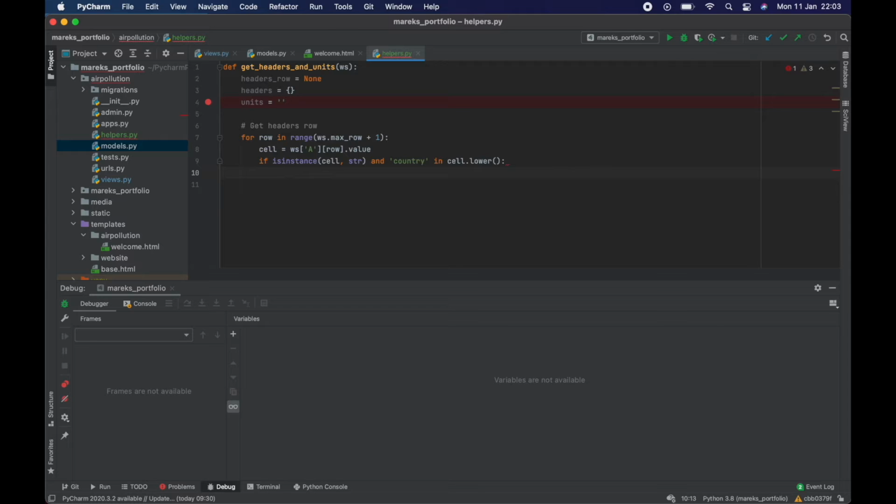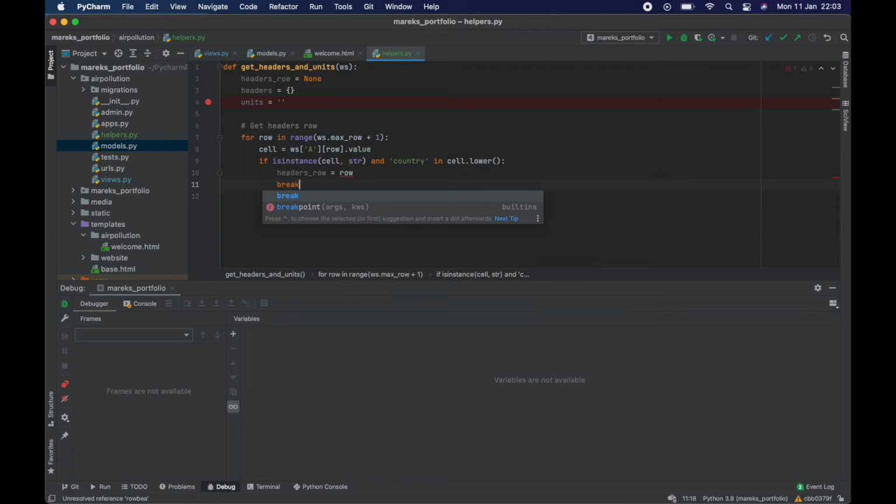So if this is true and this is true, so there is country, then I want to do something like this. Headers row is just row. So that's where the headers are. And I want to break from this for loop.